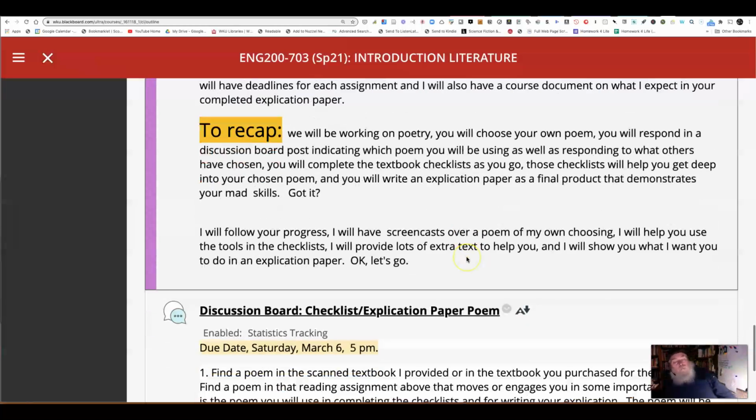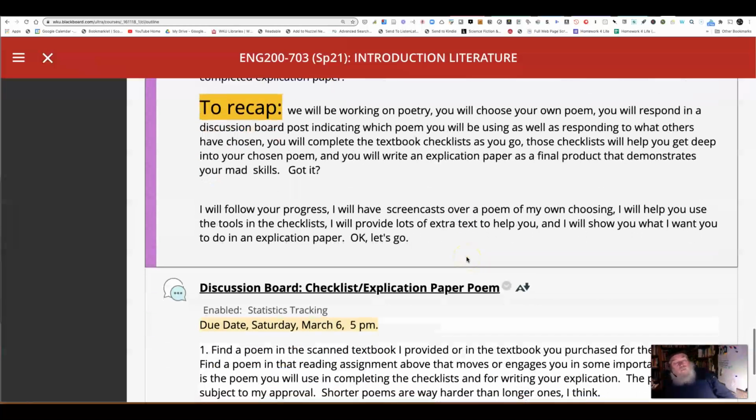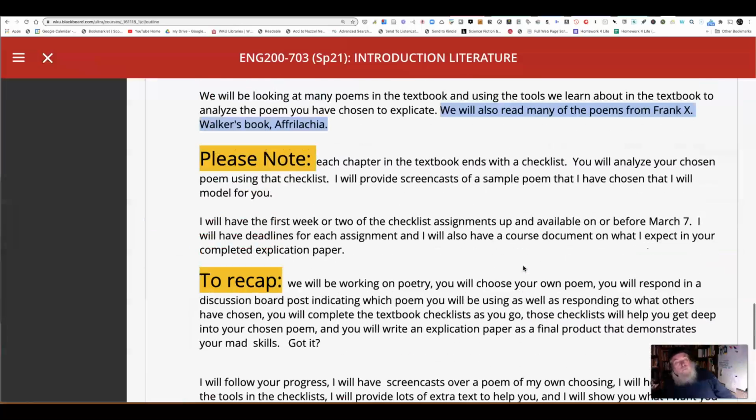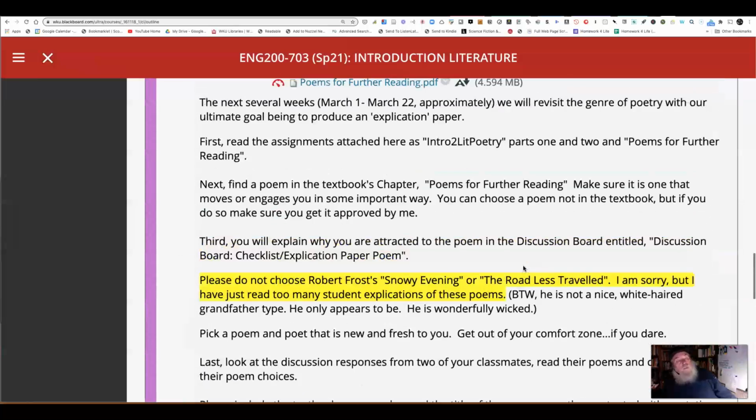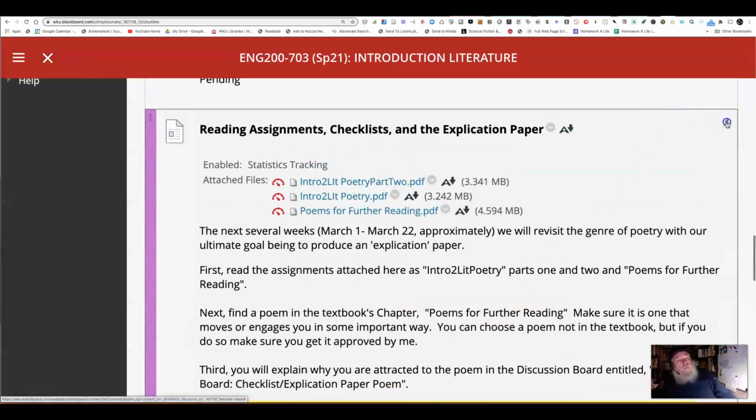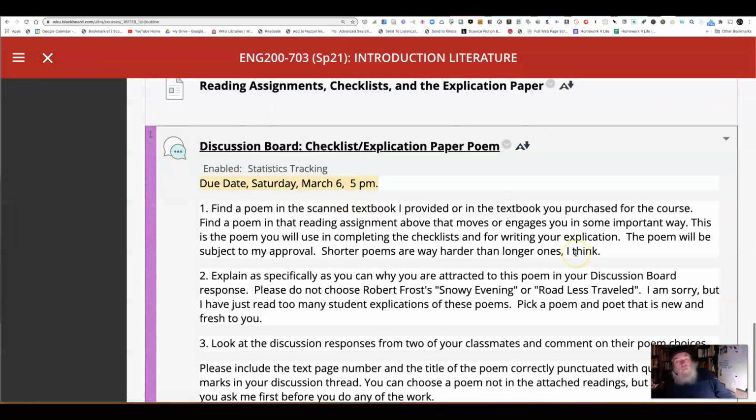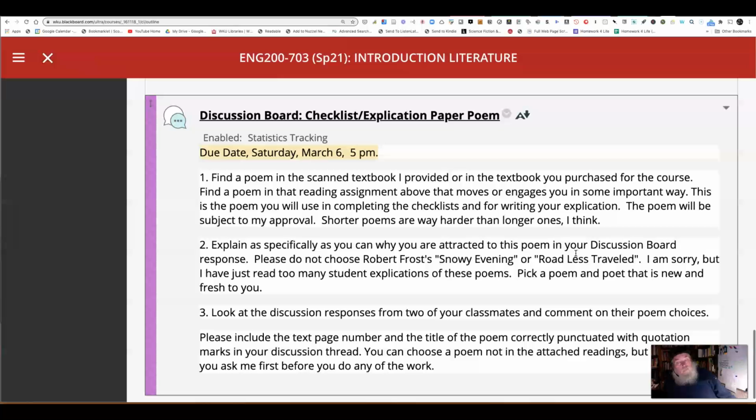Got it? Okay, I'll follow your progress. I'll have some screencasts over the poems. We'll talk in Zoom sessions about particular items that you all are having trouble with. I'll help you use the tools and provide lots of extra resources for you as well. The key is that you have to do stuff too. You have to reach out. You have to ask for help when you're having problems. I expect a lot from you, and I expect you to read the assignments.